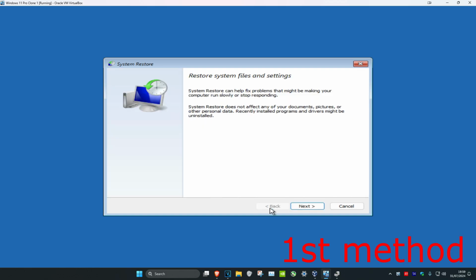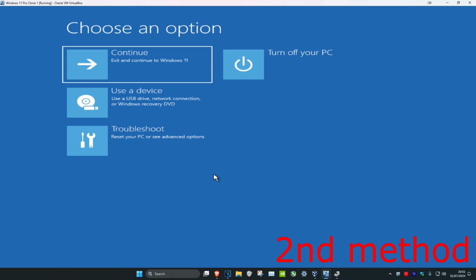But if you do not have a restore point, for example, if this might be grayed out and it will not let you continue, then you want to click on Cancel. We're going to move on to the second method. Now once you're back here, and also by the way, if you do have an option that says Continue and Exit to Windows 11, then you can click on this and then see if that works for you, but you might not have this option.